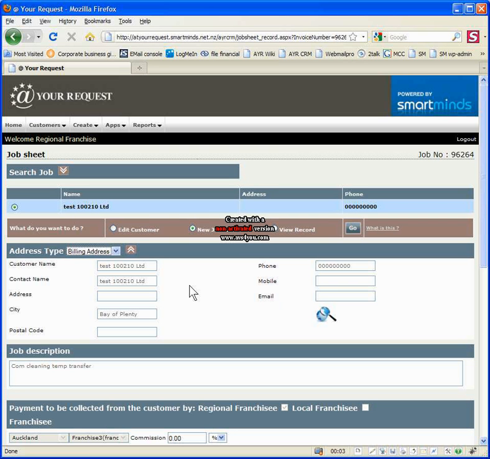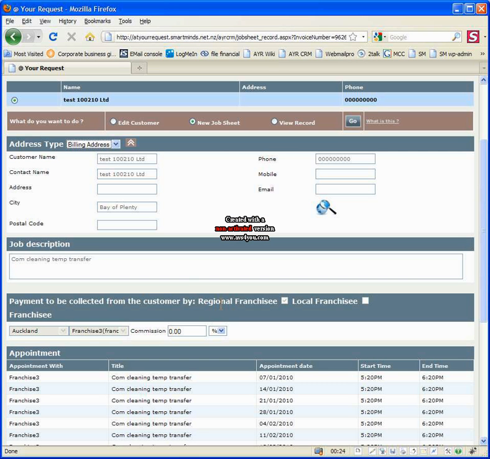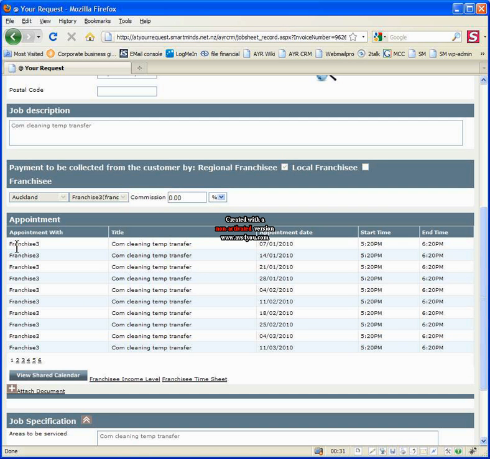If you have a situation whereby, for example, a franchisee is on holiday or they're sick and you need to temporarily transfer a job from one franchisee to another, and then you will transfer them back, this is what you do. I'm taking an example whereby the regional franchisee is invoicing the customer and collecting the money. The job is allocated to franchisee number 3.